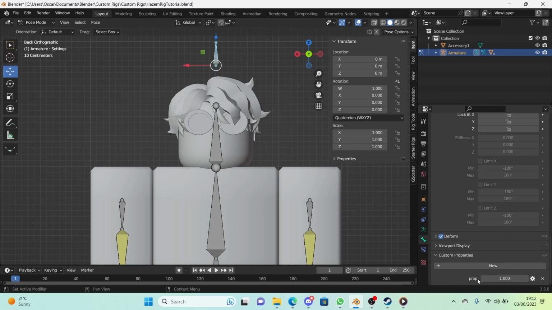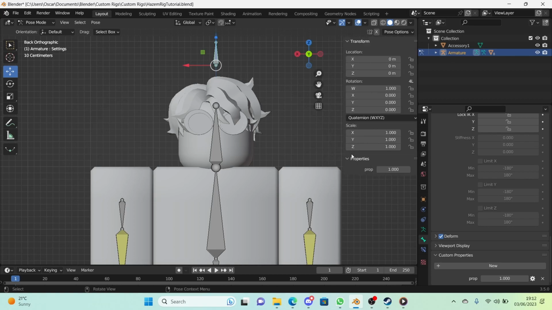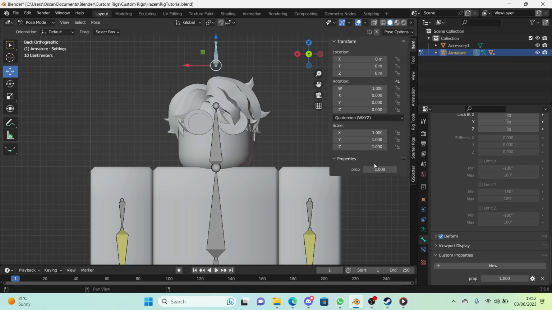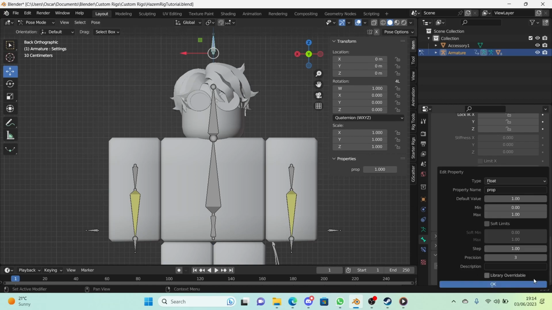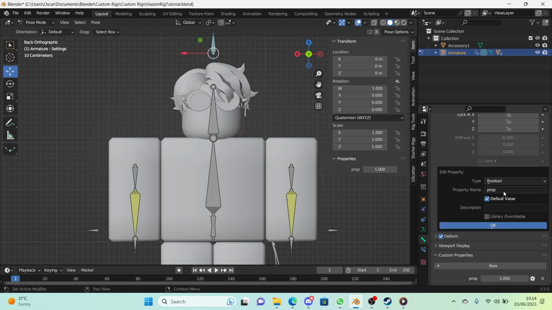Right here, you can see we've got a property called prop. If we press N, in the side panel you can see it's in the properties panel right here. Currently all we have is a number slider or value slider, whatever you want to call it, and we're going to change this to a checkbox. So go to the gear icon in the bone properties and change the type to Boolean. Change the property name to something like left.